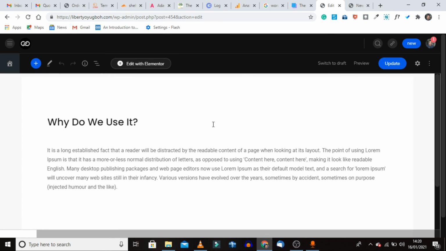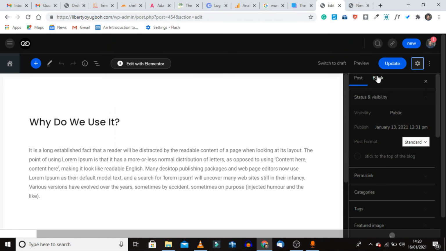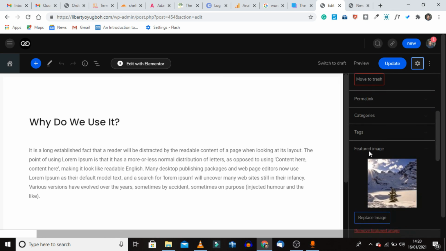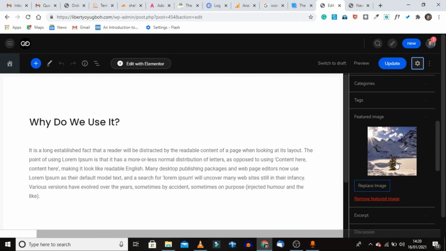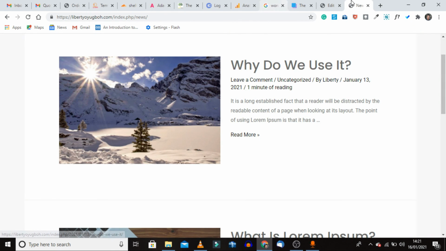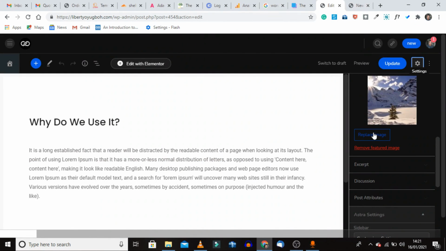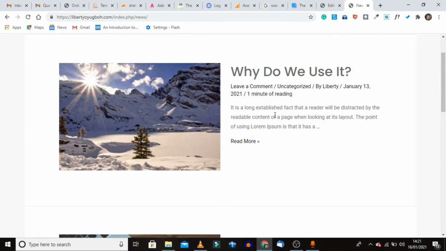So what you want to do to add the featured image is click on this setting and make sure you're on post. When you're on post, you can scroll down, then you can see the featured image. This particular image is this. So that's where you can change it. You can click on replace image, or you can even remove the featured image. If you remove it, you won't have any image here, but it's better you just put a good image.